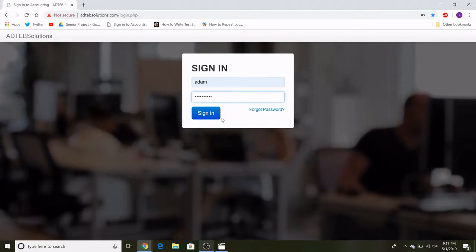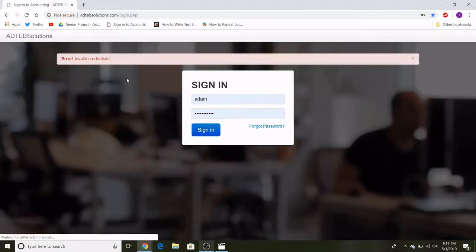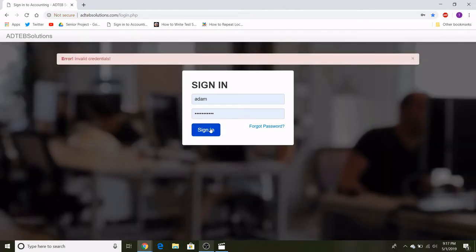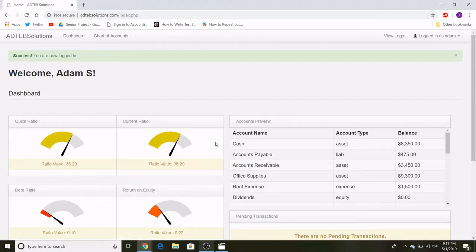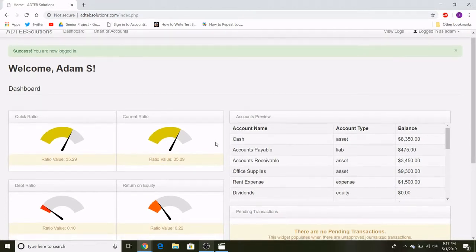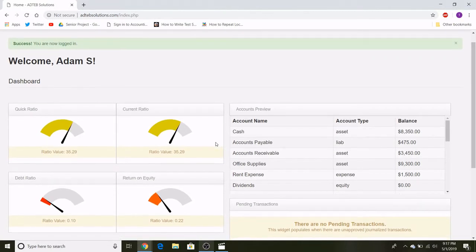I would first like to note that when you enter wrong information into the login form, you will receive an error. Let's go ahead and enter the correct information. You'll notice our landing page is the dashboard. This dashboard displays the financial ratios for our accounts. These are calculated based on the accounts in the chart of accounts and the transactions that have been posted to the ledger for those accounts.